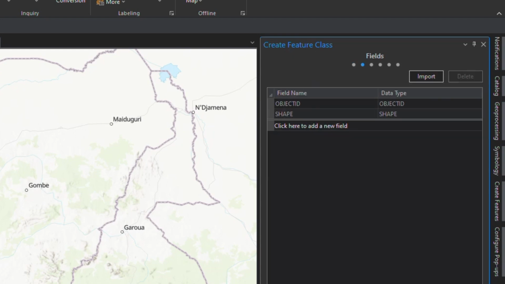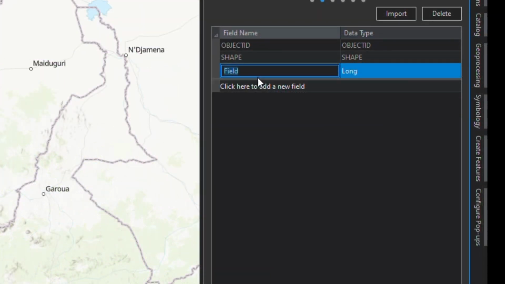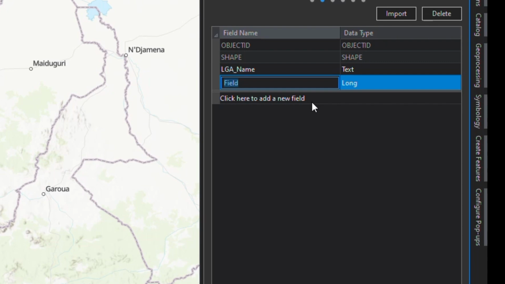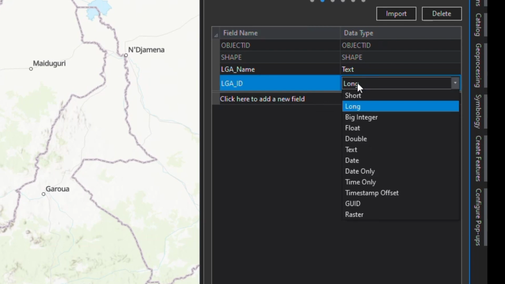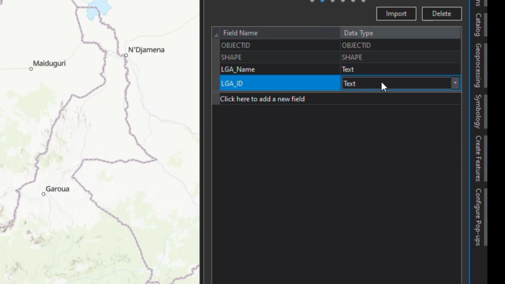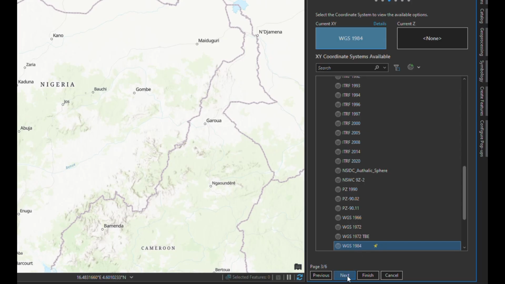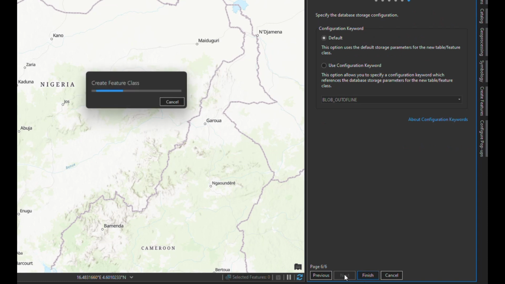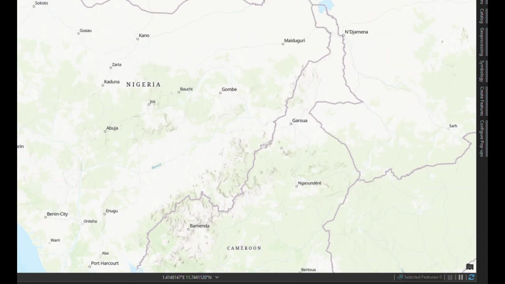So next, the field will be the local government LGA name. Yeah, it's a text. And then the next is LGA ID, and that is also a text because the end result we will be combining with other data types to complete it. And so next, we are using WGS 84. Next, use the default. So the point is created.